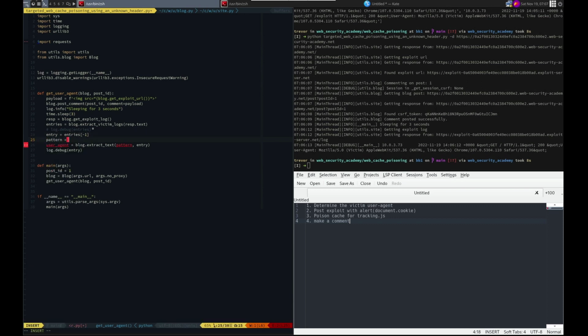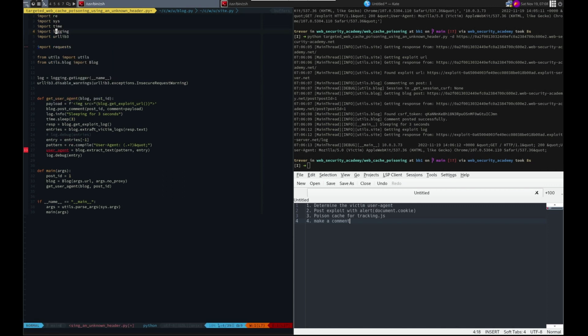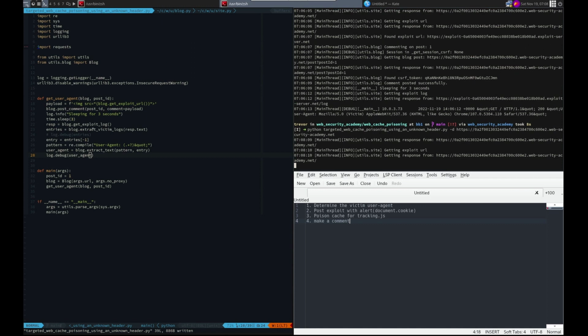Pattern equals re.compile. This we want user-agent colon space, capture group dot asterisk question mark, then ampersand quote. Import re. Change word to user agent. Okay, let's see if we get the user agent now.